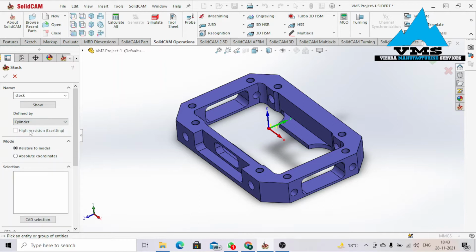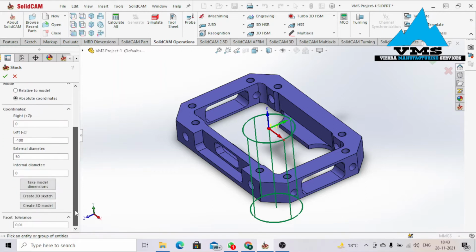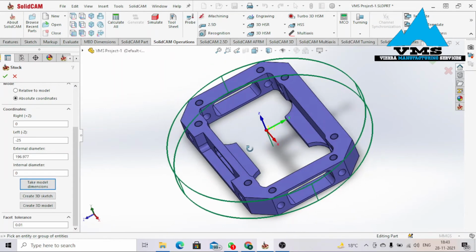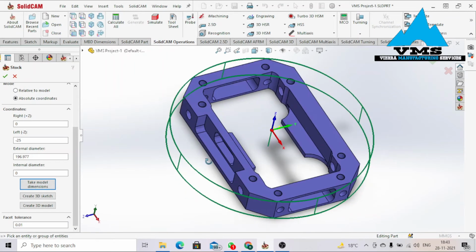So taking cylinder for example, taking absolute coordinate. Absolute coordinate means it's the precise dimension. It takes a fixed dimension with which you draw the diagram in SolidWorks. Okay, so just come down, take model dimension. Okay, so as you notice, it leaves a lot of gap. So when it leaves a lot of gap, be aware that this is not the right stock.